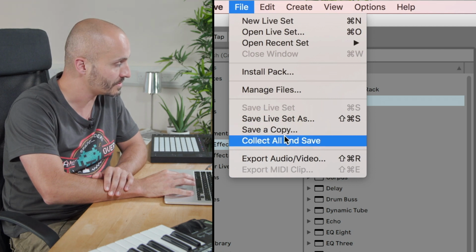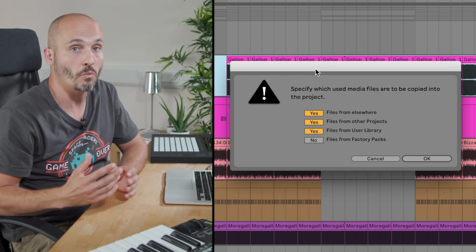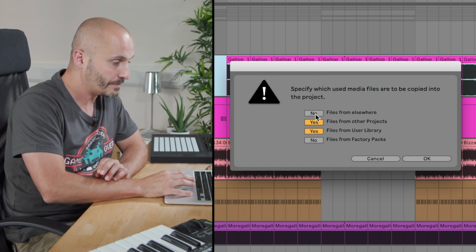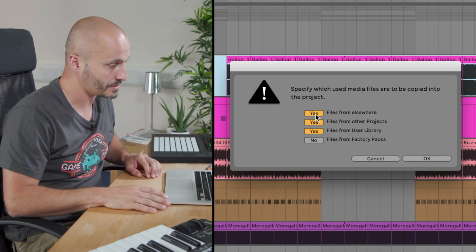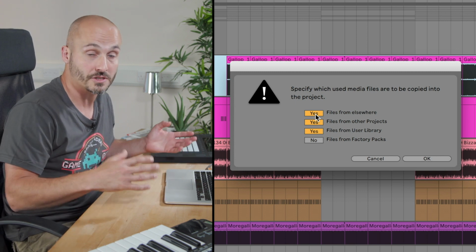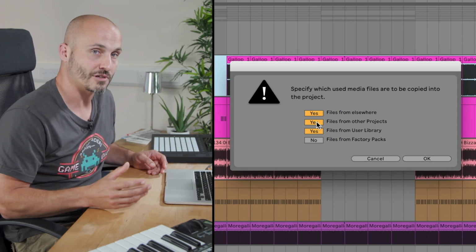So we go to Collect All and Save, and then we need to choose from this menu what files and from where we're going to save. So we've got files from elsewhere, which is the external location. So that USB drive would be one of those. Or it could be from your desktop, or a download folder where you downloaded something and you decide to use it in a song. Then we have files from other projects.